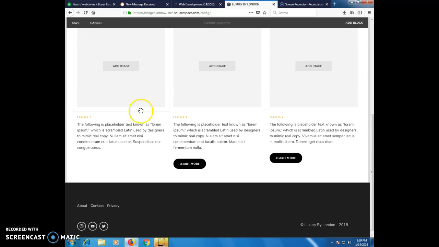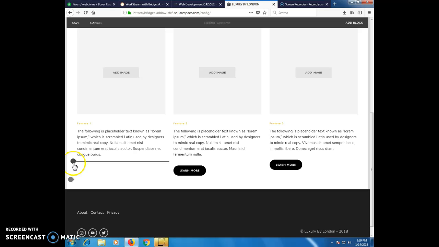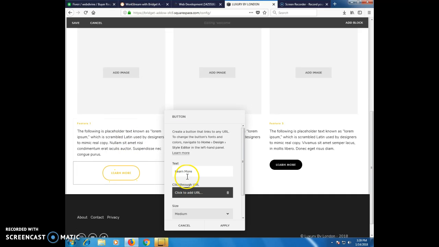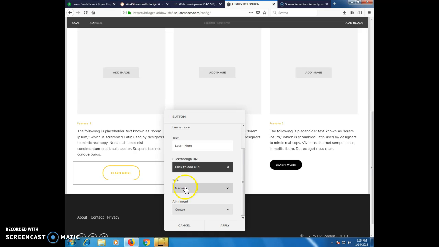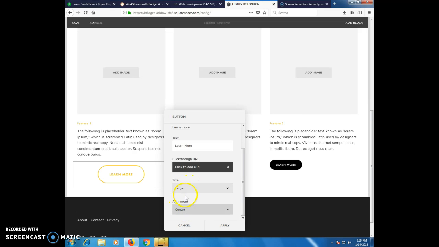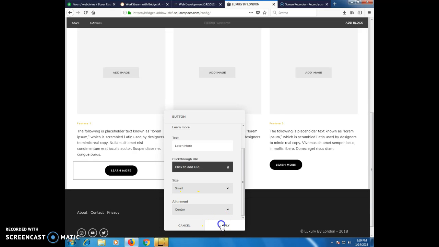Just click here. You can see content blocks appear. Just click button. Yes, you can see the learn more button. You can change the button size: medium, small, or large, whatever. So I use a small button here, and then apply.